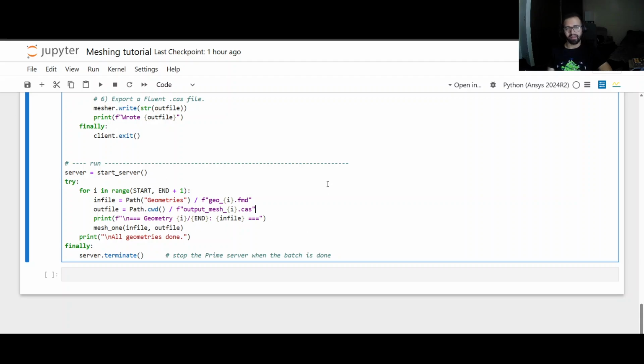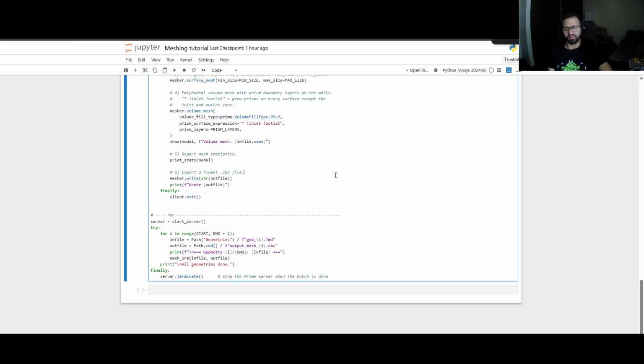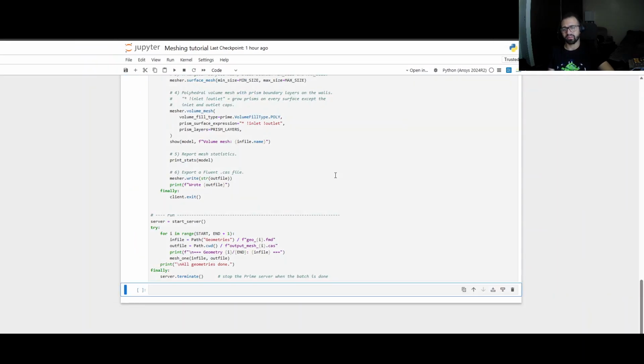So I can zoom out to have a better view, and let's do shift enter. It takes a few seconds to start running and connecting to the server, and it should be reading the file, creating the mesh, and then visualizing it after meshing.